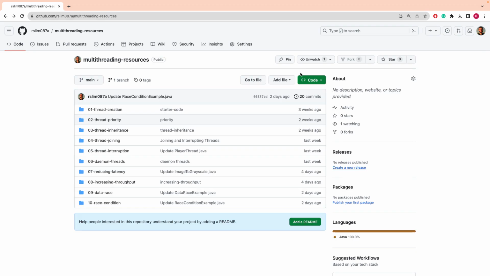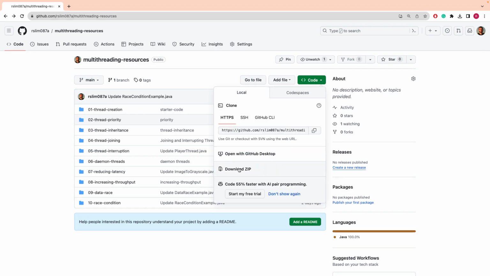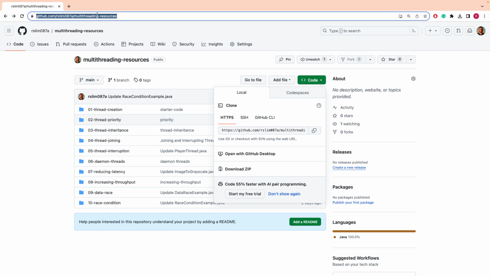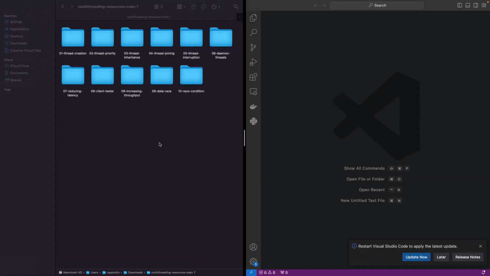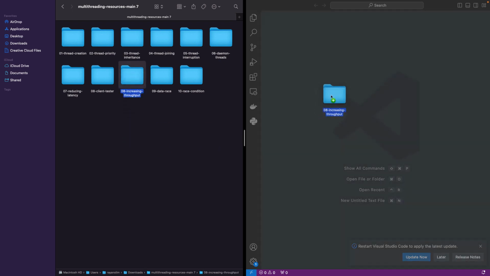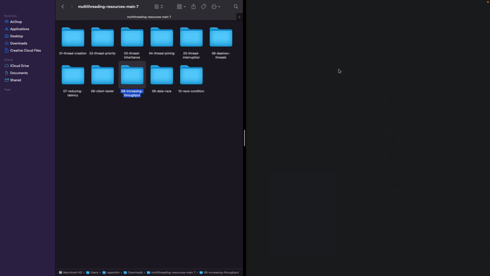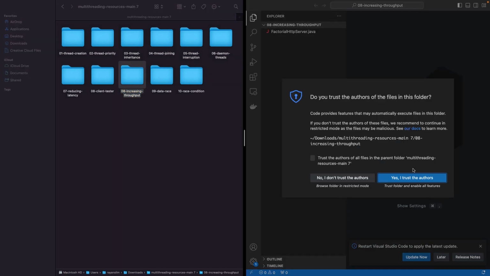You can start by downloading the course materials from the GitHub link that I'm going to leave you inside of the video's description. Once you download the zip file, extract its contents and load the increasing throughput starter project onto your preferred IDE, and let's begin.